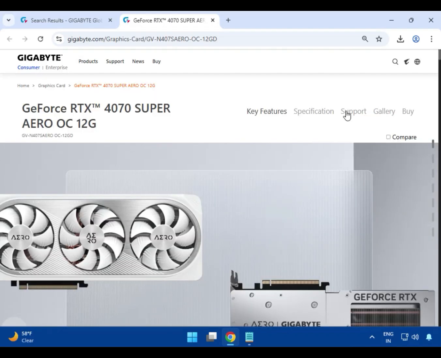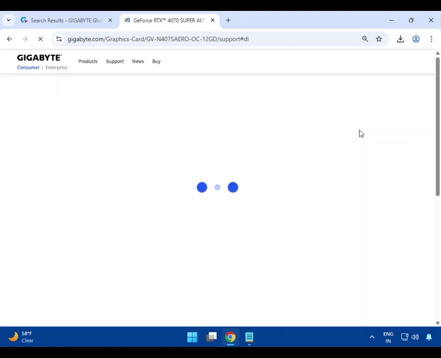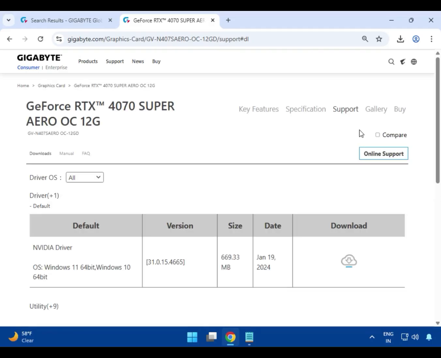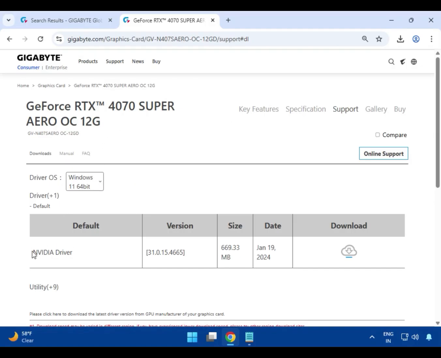Then click on support. After that, select the operating system, Windows 10 or 11. So both operating system installation processes are the same. So this is your driver and this is the version. You can see the size also and the release date also, and this is the download icon.